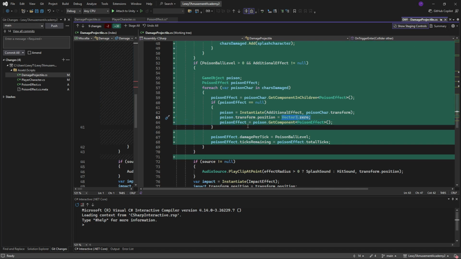And then we're going to set the poison effect equal to the poison.GetComponent PoisonEffect. So this is the actual poison effect script for this particular poison. And then these three things only are done if there wasn't already a poison. So we're going to add the poison to the character. But then these two things happen even if the poison was already there.